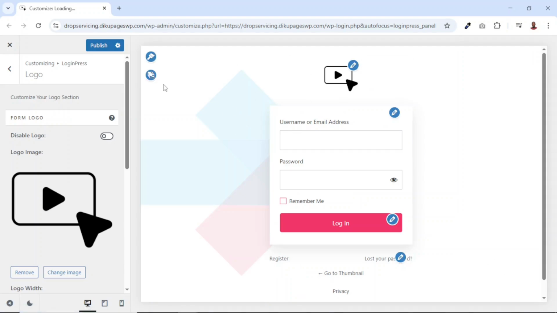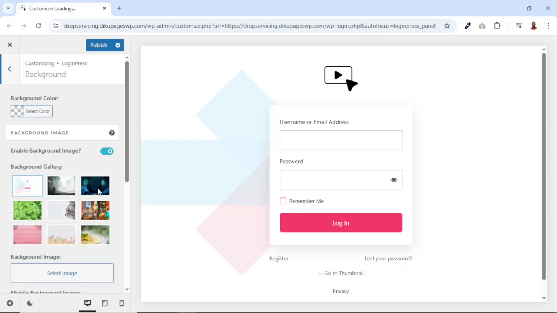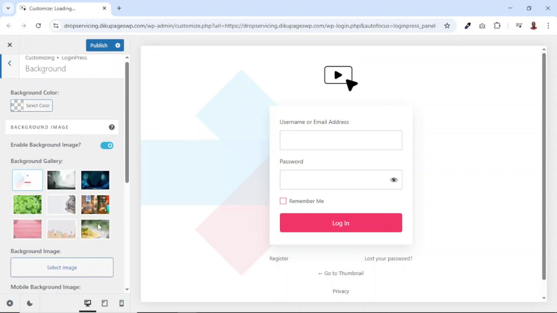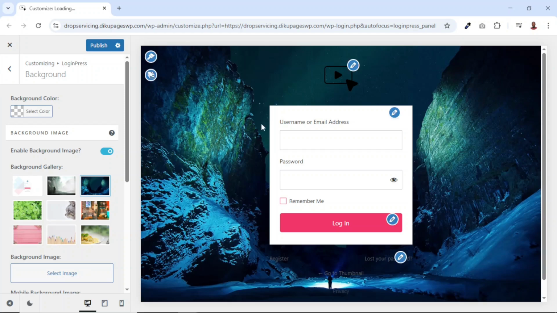Next, I want to change the background. So I click on change background here. And from here, you can choose an image as your background. At the moment, this particular image is selected. If I choose this, you see it at the background, and this is cool.